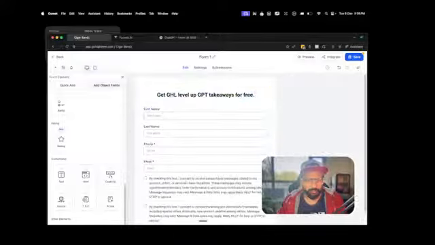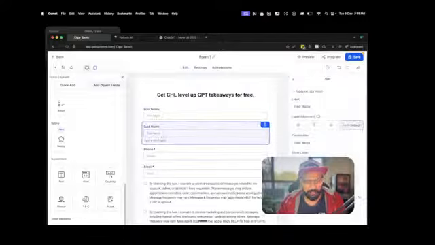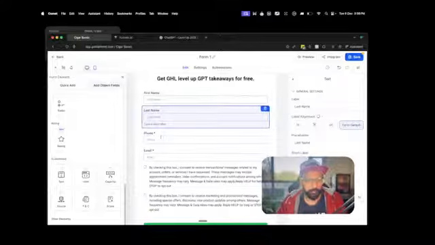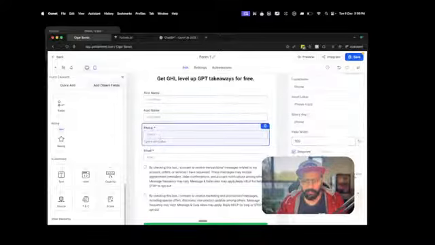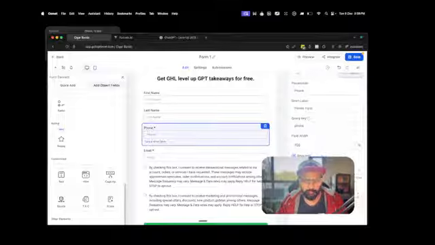Now we need to put some text: first name, last name, it's good to go. Then phone number, and here I can enable the country picker. First name, last name, we can make optional depending on what you are creating the lead magnet for.